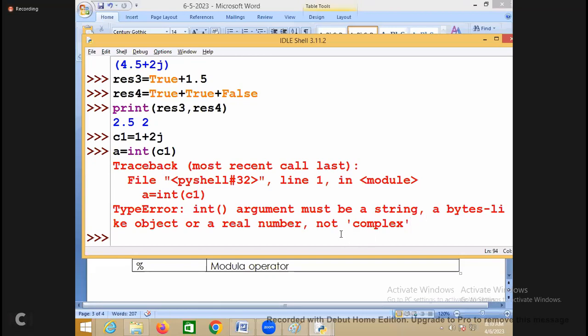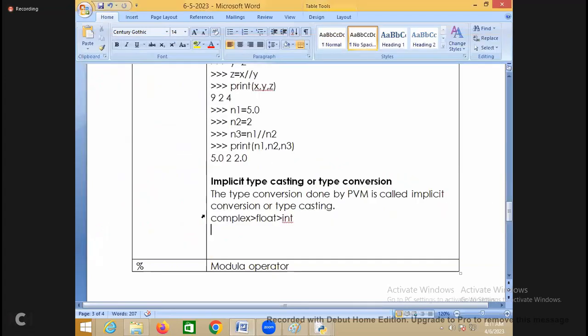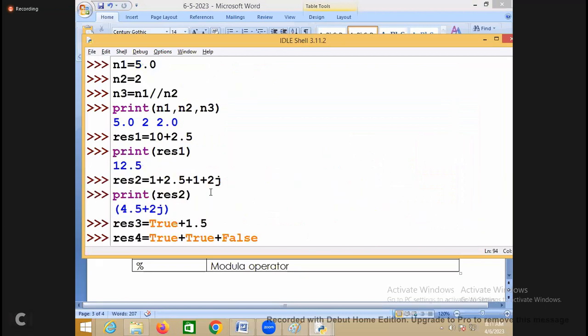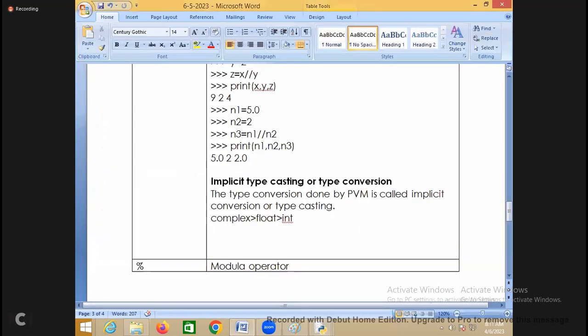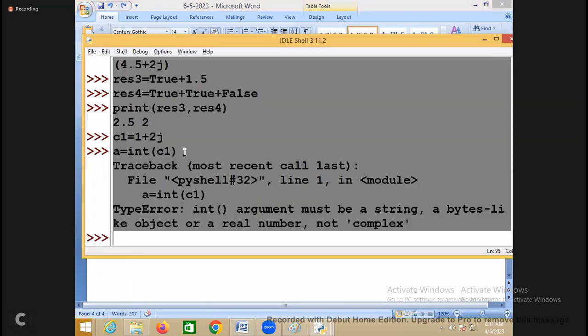You can take the real part and convert it into what? Integer. But you cannot convert the complex directly into integer. But integer can be converted to what? Complex. If you convert integer to complex, which one is taken? The integer value is taken as which value? Real value. Then what is imaginary? 0. Right, so these are some rules when you are trying to do what? Conversions.